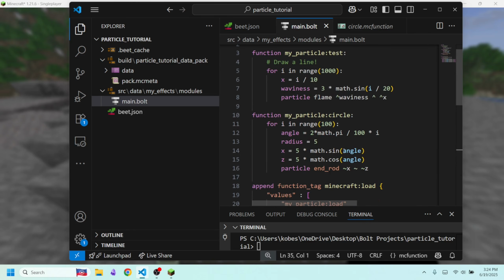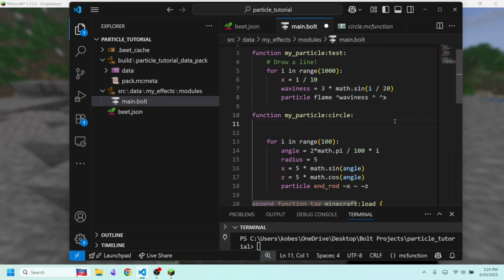So let's go back to our circle. Let's see if we can animate this thing. And actually, I want to have this tied to the entity that's running it. So instead of using a fake player, let's actually have it use @s. So we'll say scoreboard players add @s timer 1.